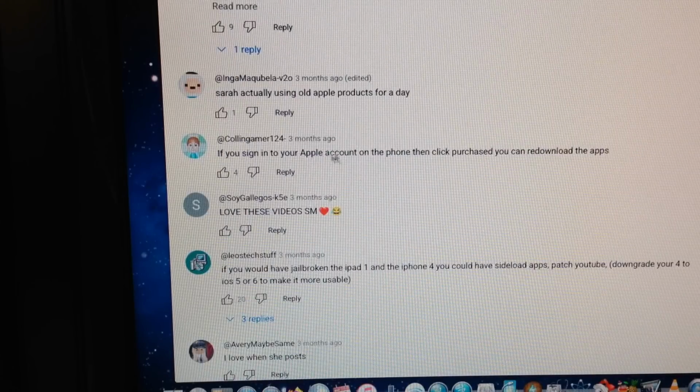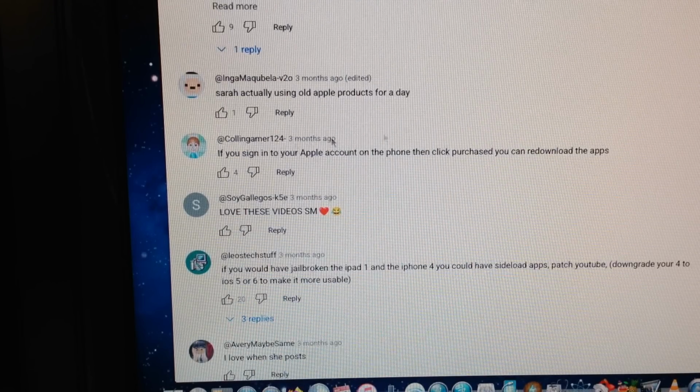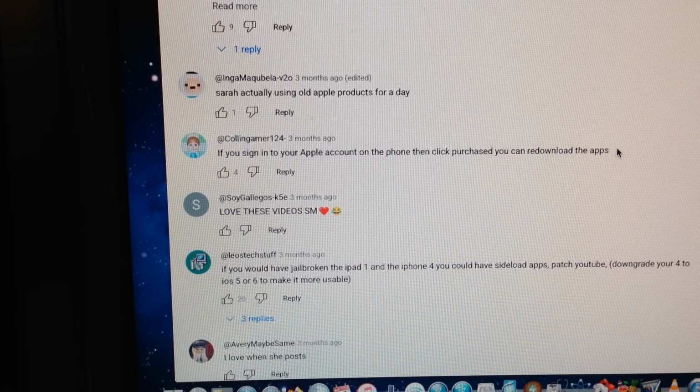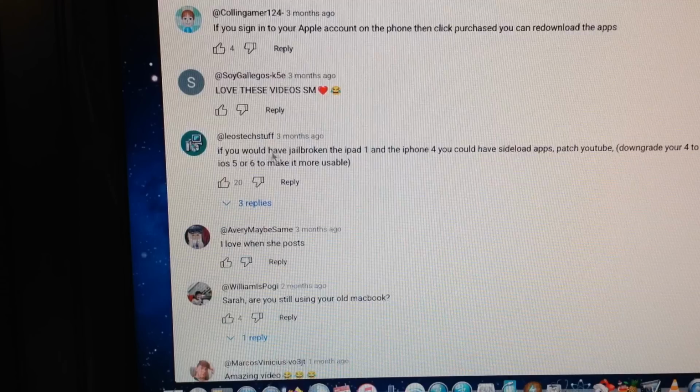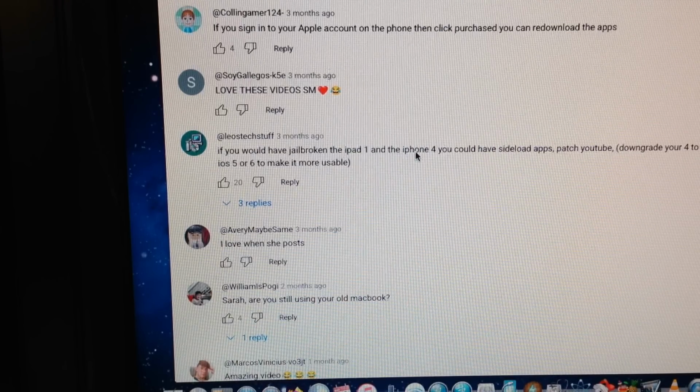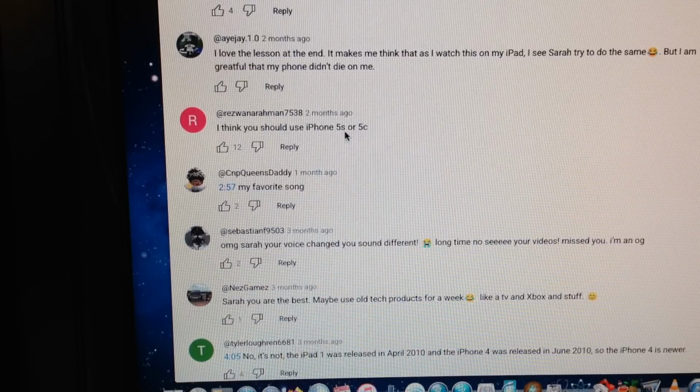If you sign into your Apple account on the phone and then click purchase, you can re-download apps. Yeah, I mean, this would work, but like I said earlier, iOS 7 App Store is having issues as of right now. There might be a fix for it in the future, but as of right now, you can actually still get iOS 6 to work. If you would have jailbroken iPad 1 and the iPhone 4, you could sideload, patch YouTube. I mean, I would have done that, but does it seem like that would have been done in a video like this? You should use iPhone 5S or 5C.